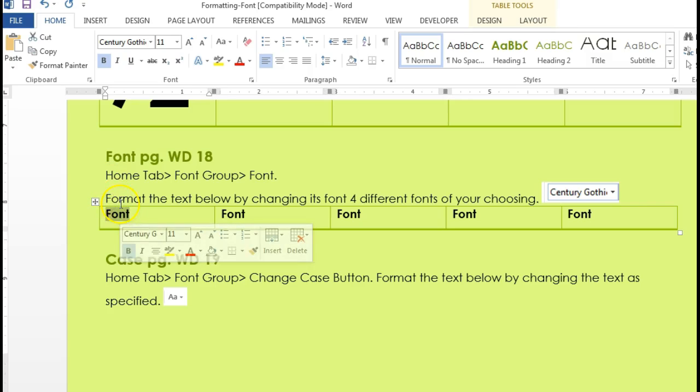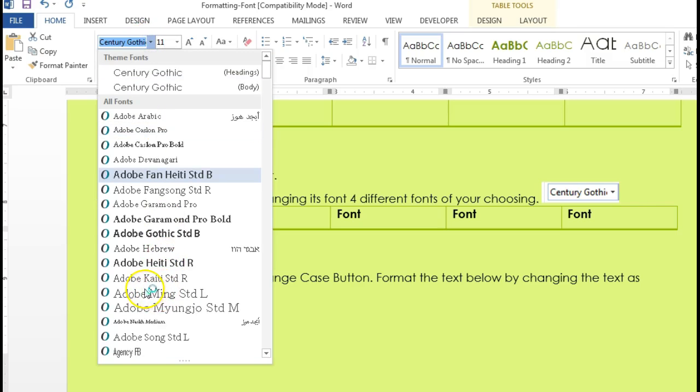We also have where we can just change the font in general. So choose a different font for each of these. And that's under the Home tab, Font Group, and you can choose whichever fonts you prefer.